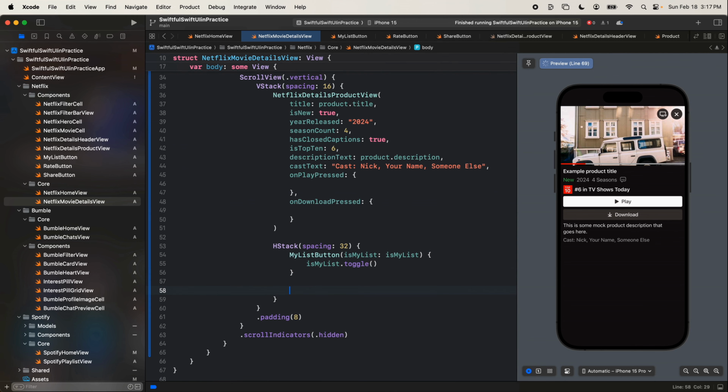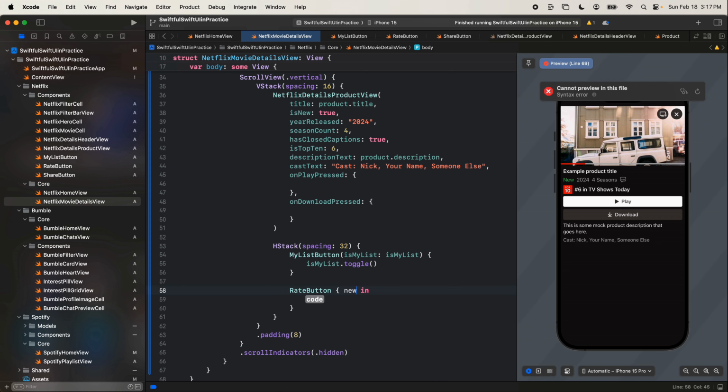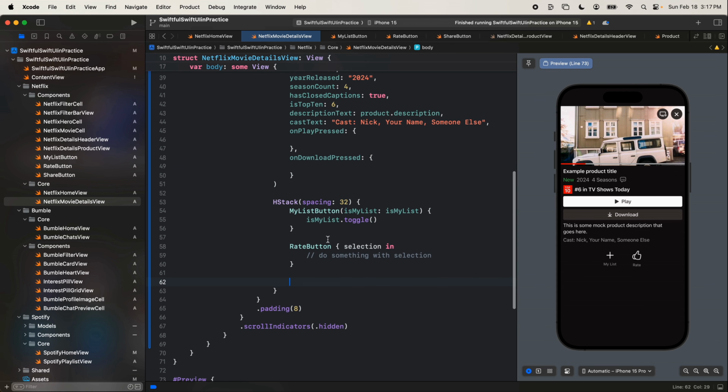Next to that, we're going to add in our rate button. On rating selected, this will be selection. We're not going to do anything with it, but here we would do something with selection, if we want to update our database or do something now that the user clicked love it. And on the right of that, we're going to add the share button as well. We'll use the default URL, so we don't need to add one.